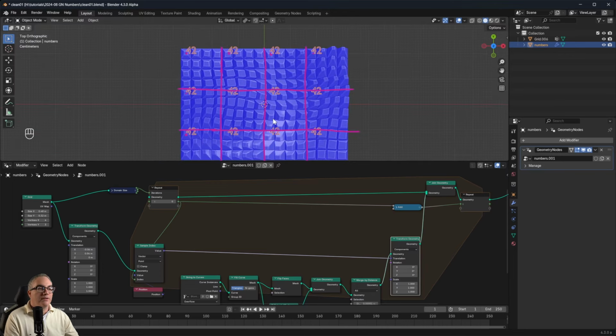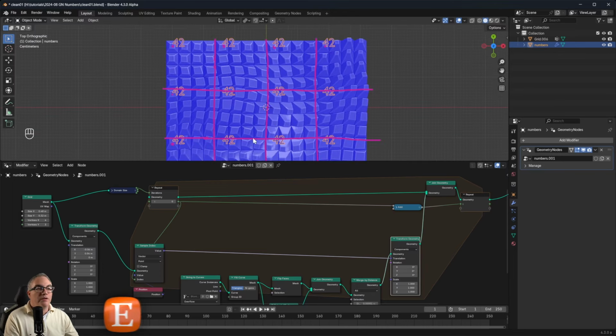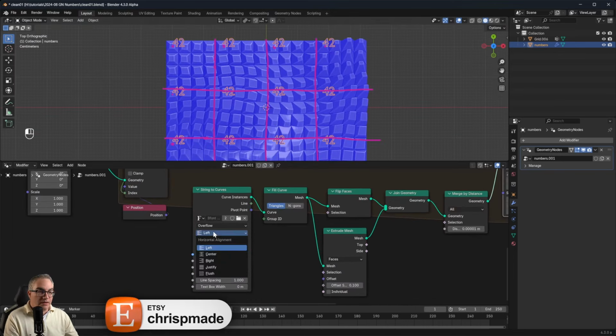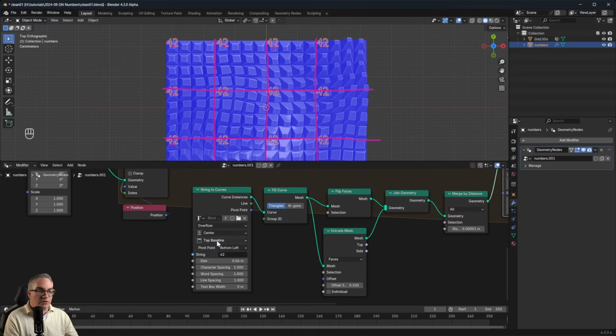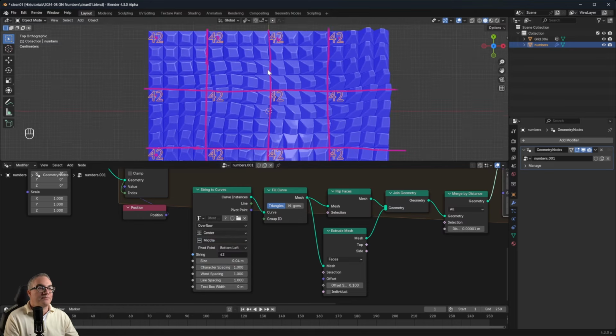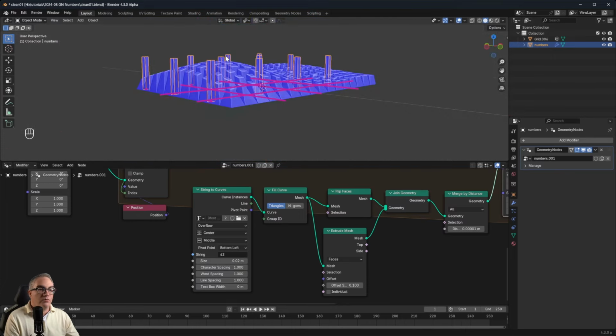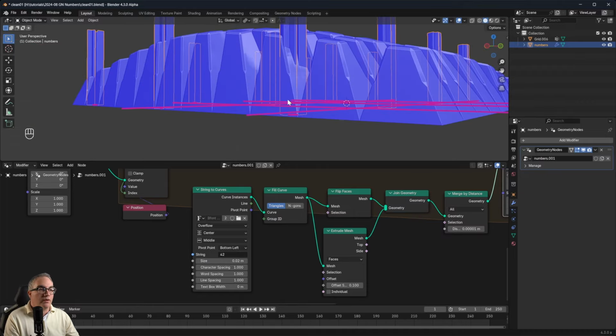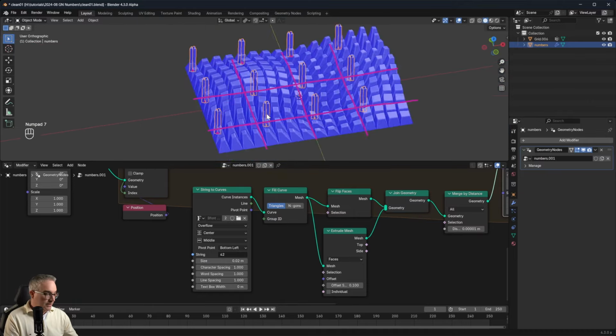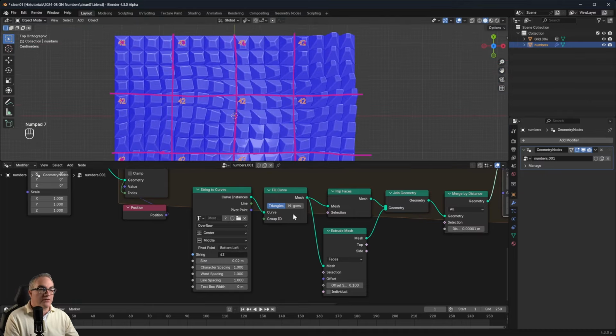Cool, now we have a bunch of 42s, but they're in the right position. I can switch this to be center and middle. And then I bring down the size even more. What is a good size? This probably. So this will be a cool number to punch into the bottom of our object.